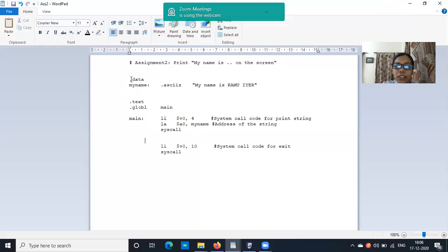What is .data? Dot is a directive which says this is your data. So whatever is there after .data is the data. So the name I have given, my name, is basically a kind of variable which is of type .asciiz. This is a kind of data type, a string data type, where we are printing "My name is Ramu Iyer", let's say. Okay. And this is nothing but the data section. So in the data section, you have to write the text that you want to print.